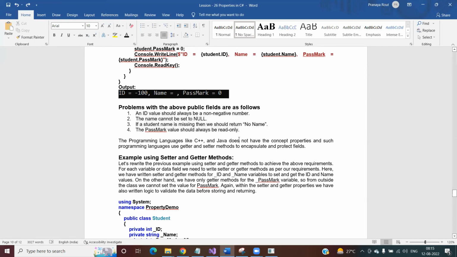Yes. So properties were introduced in C# 3.0. Before C# 3.0, how were we achieving this? The properties concept is not available in other programming languages like C++ and Java. Then how do they implement this concept? That we need to understand.